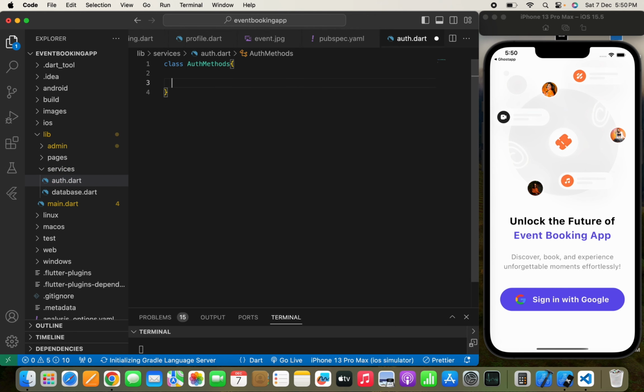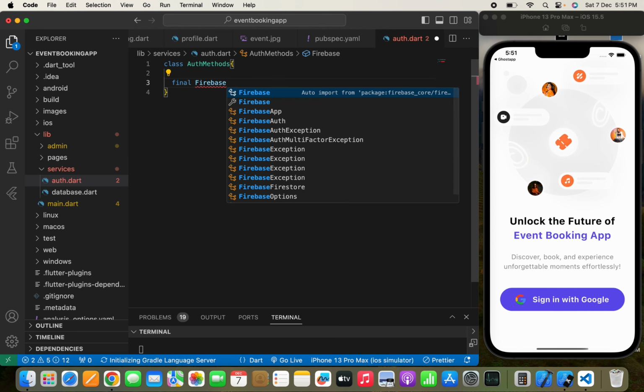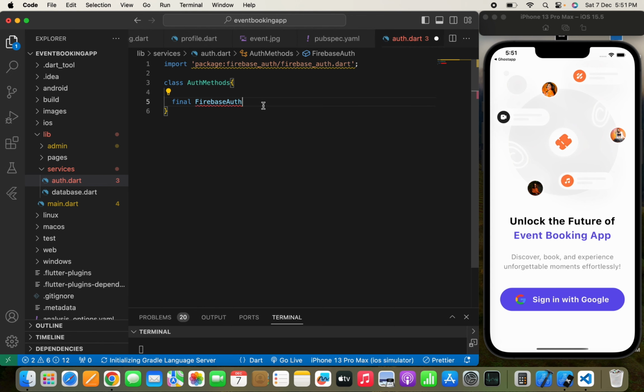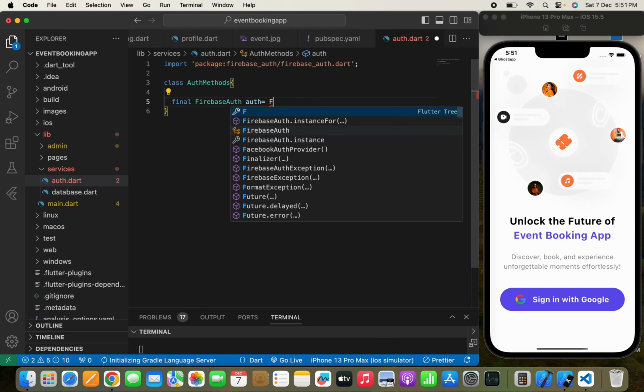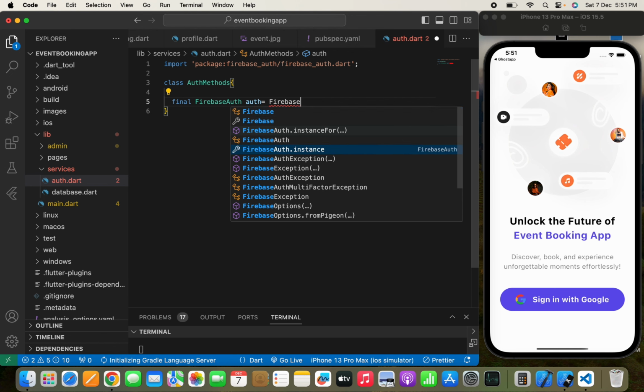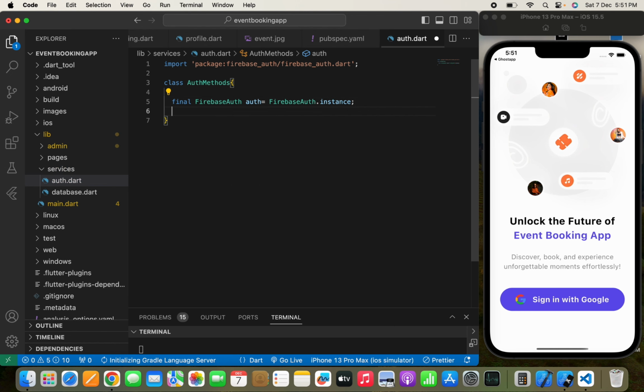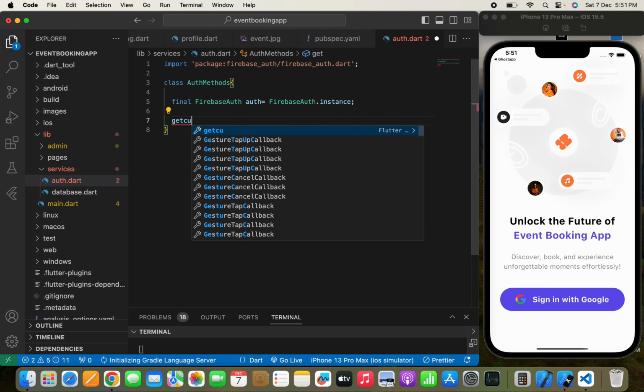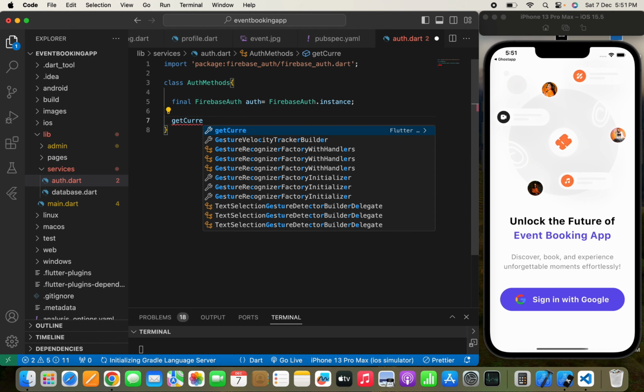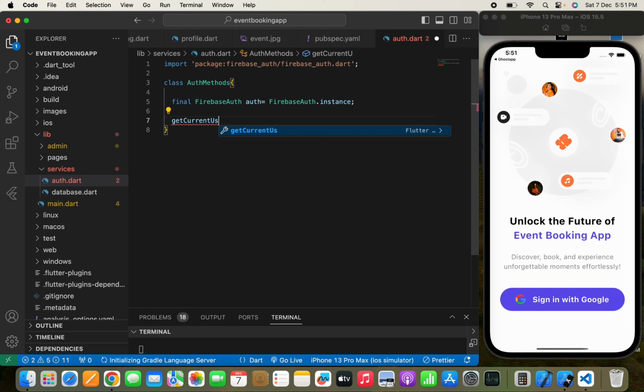Here we'll write final FirebaseAuth, and here we are going to use the Firebase Auth package that we have just added in the pubspec.yaml file, and we'll write FirebaseAuth auth equals FirebaseAuth.instance, something like this. Now we'll get the current user by using the getCurrentUser function. So I will write getCurrentUser. Now you will think, why am I writing this getCurrentUser function.